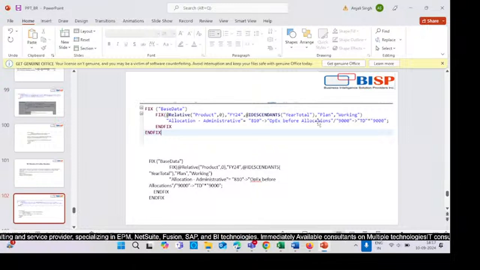And here are descendants of year total. This means I'm going to take the periods under the year total. We have all the 4 quarters, and all the months from January to December. For that reason I've just taken the descendants of year total. Then I've taken plan. So I've taken here the plan scenario, and working is the version we have. Alright.